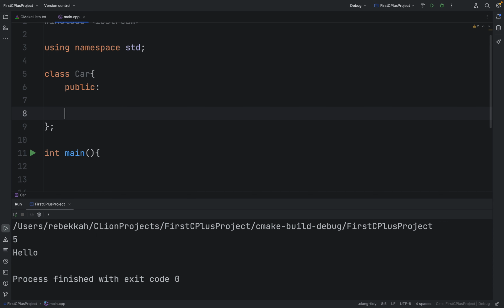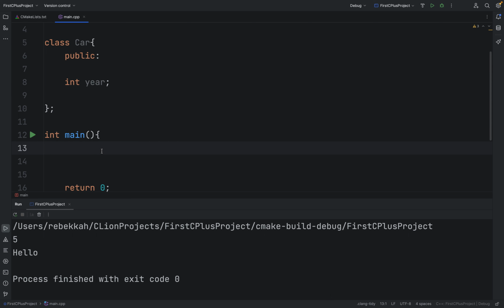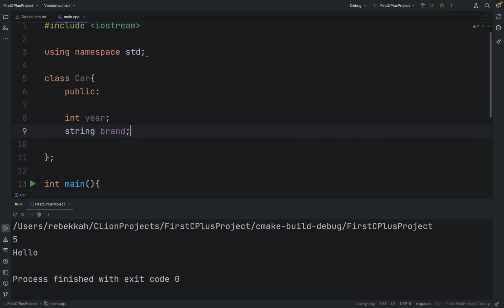Then we can go ahead and have our attributes or variables. Attributes are the same as variables here. So we can have int year. Then we can go ahead and add string brand. So now we've declared our class here, that's Car.